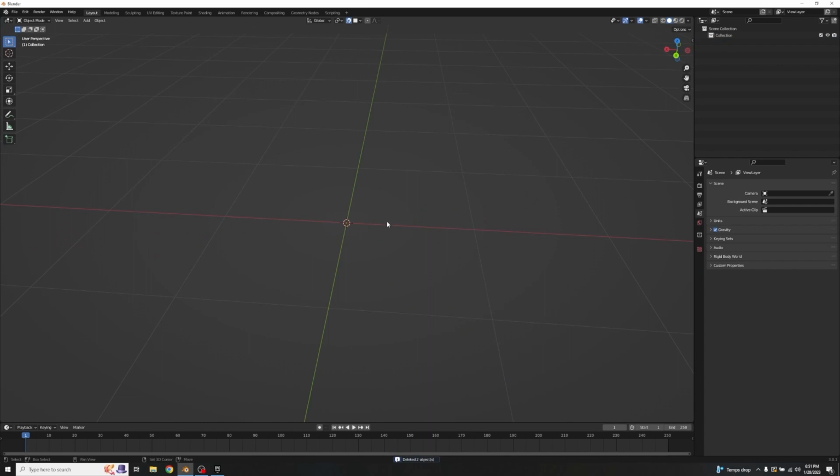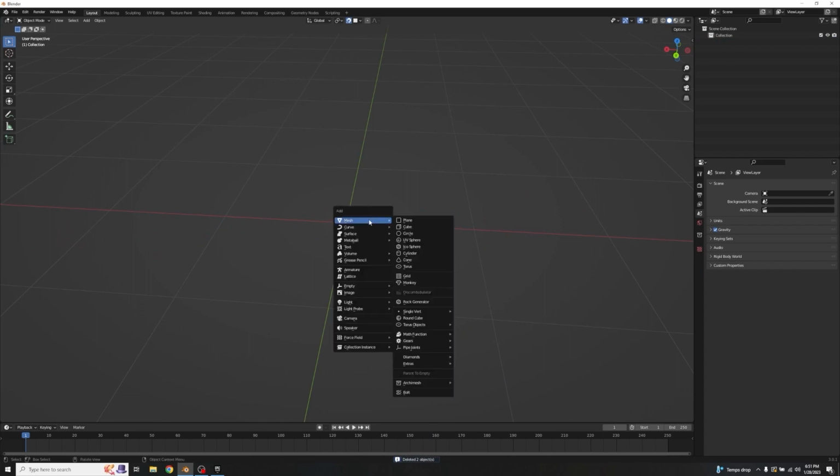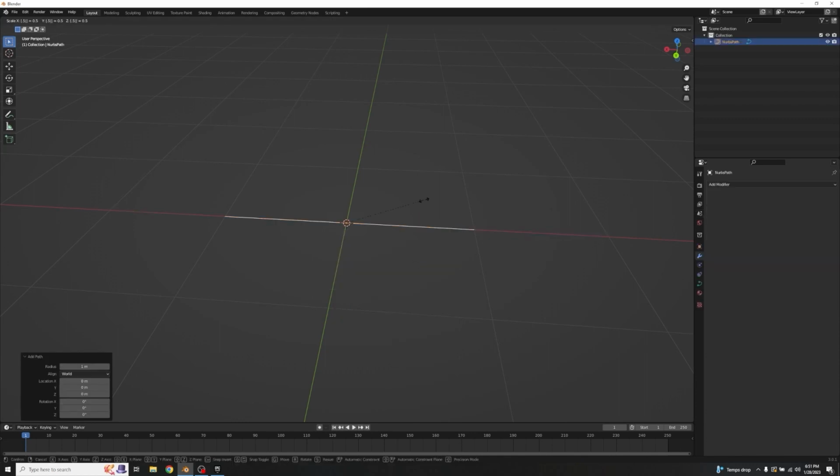Now the next style that we're going to look at is going to be utilizing the curve, but it's not going to be utilizing it as the main mesh. So what we're going to do is Shift A, curve, and we're going to look at a path again. And we're going to go S .5, and then Control A to apply the scale.